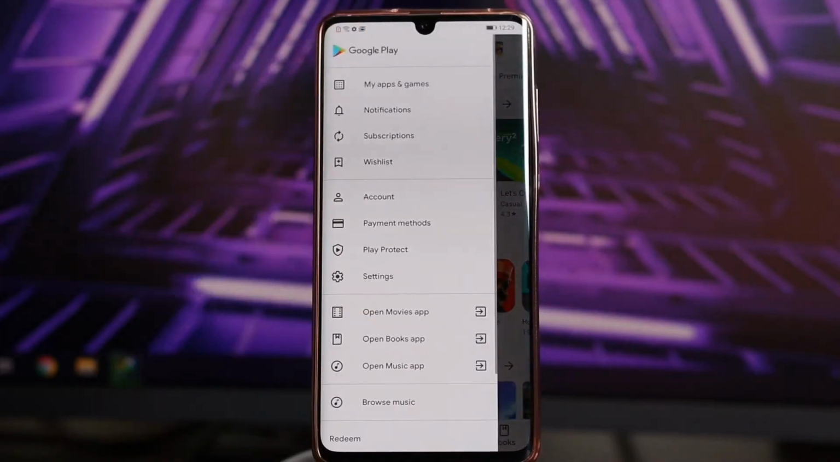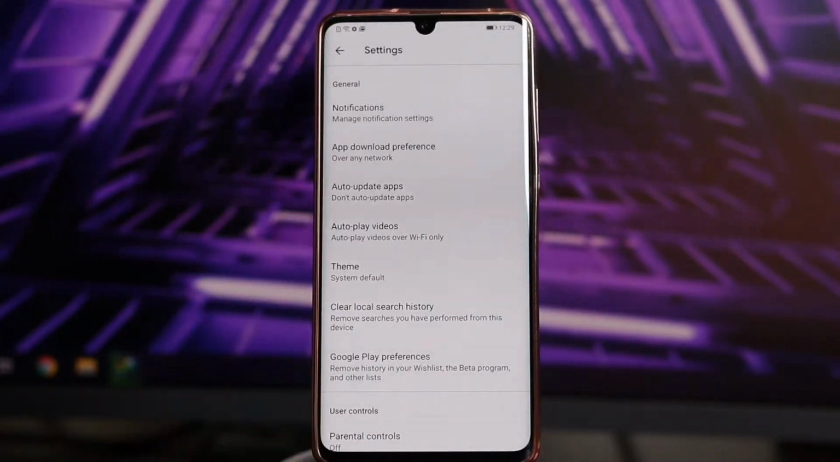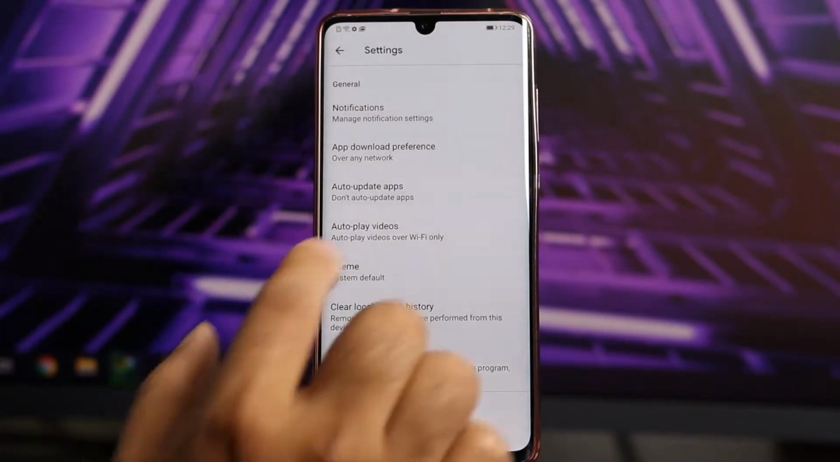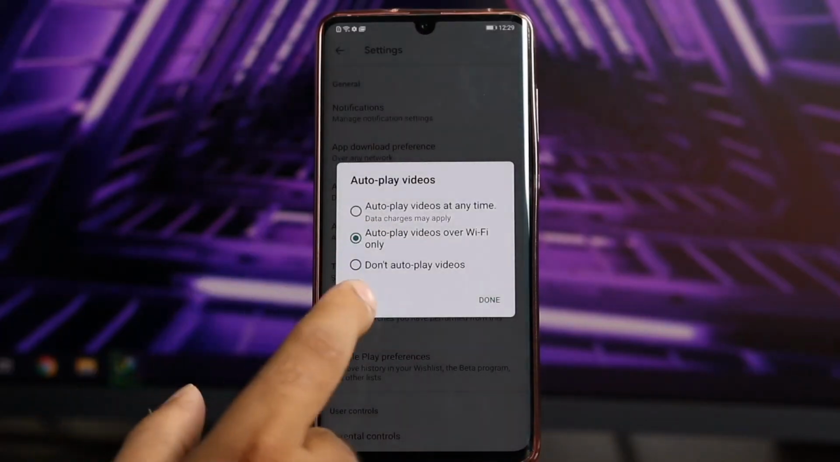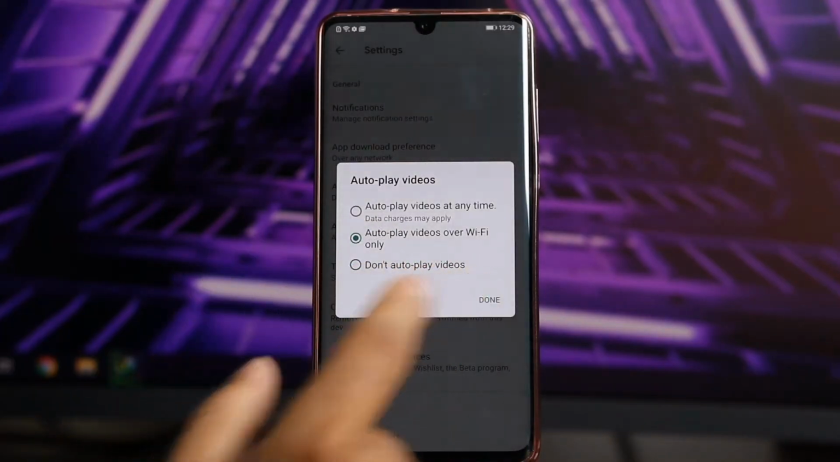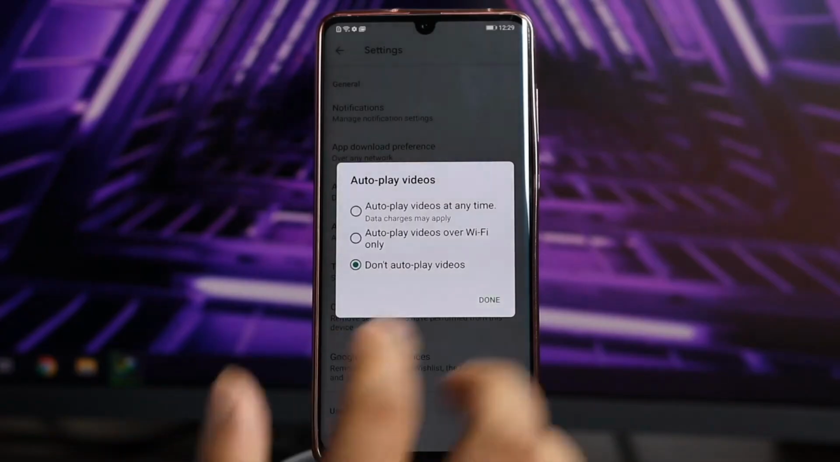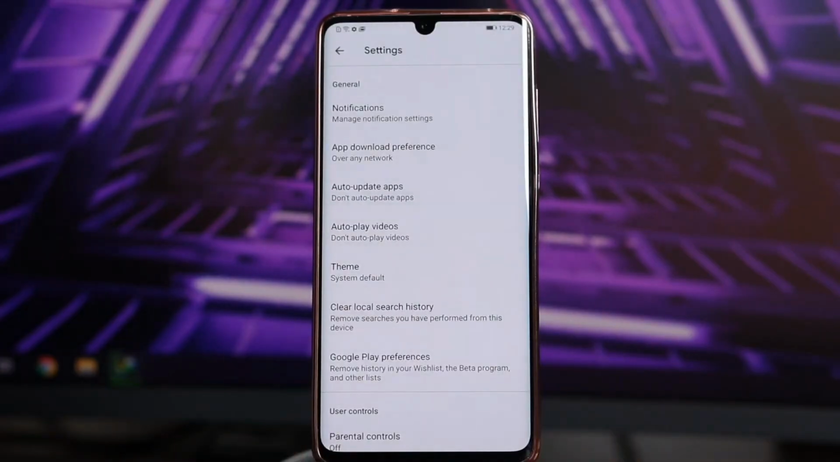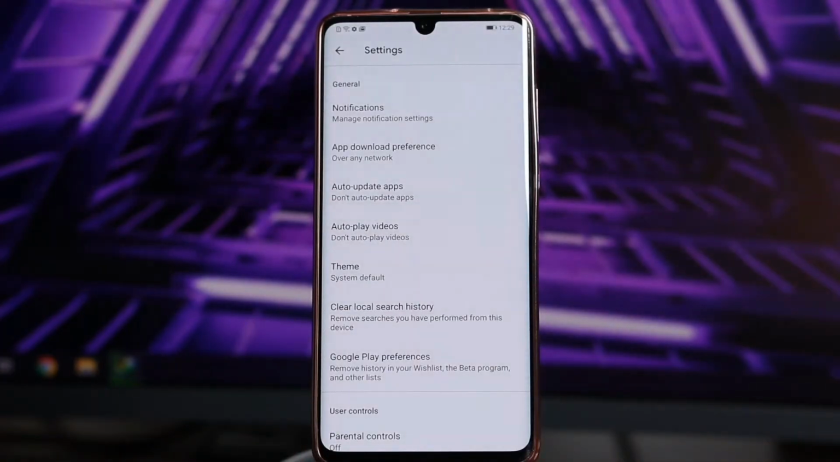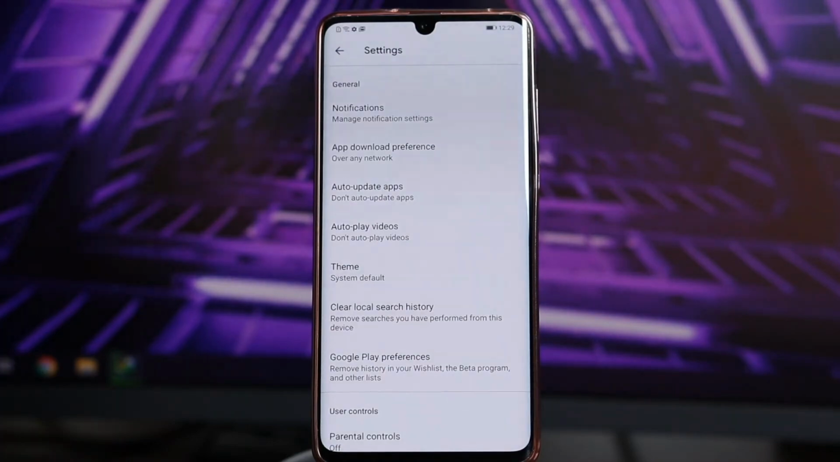Once again, there is one more thing you have to do the same. There is called auto play videos, right? You have to select this, and also you have to keep the same, don't auto play videos. You have to select this and go for done, right? These two things you have to do. This will fix most of the times. This will fix the issue on hanging, right?